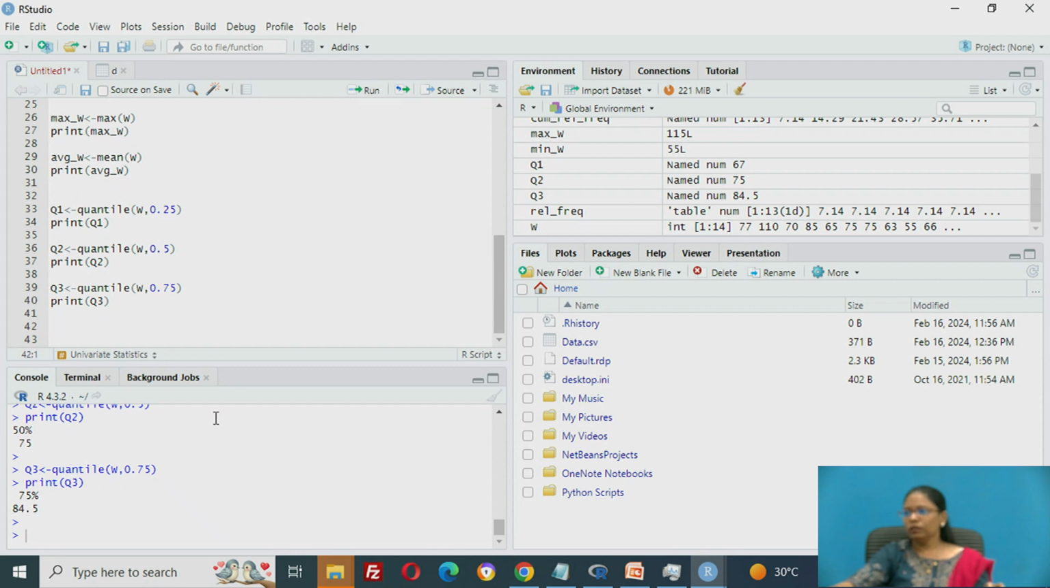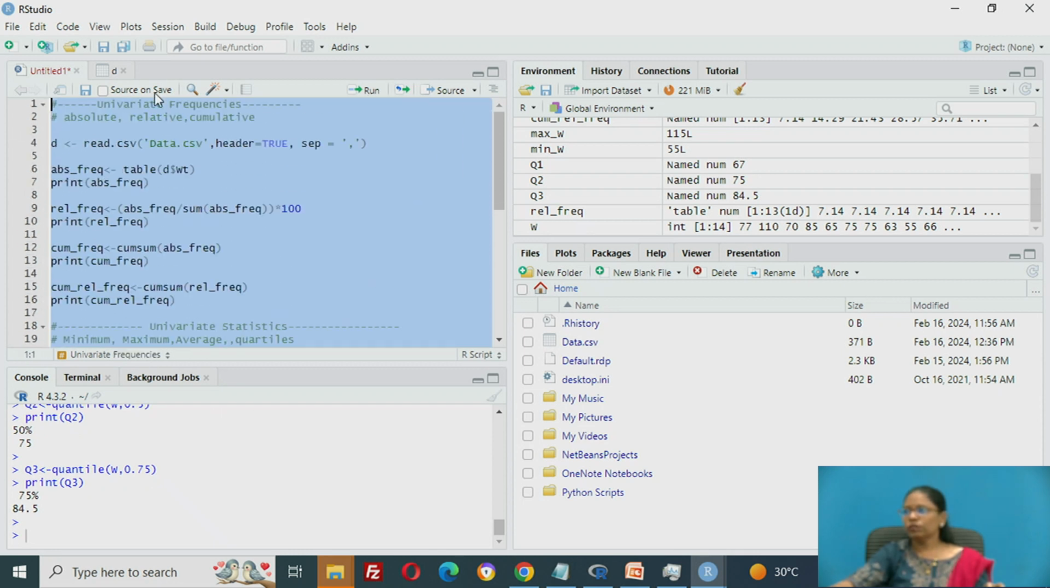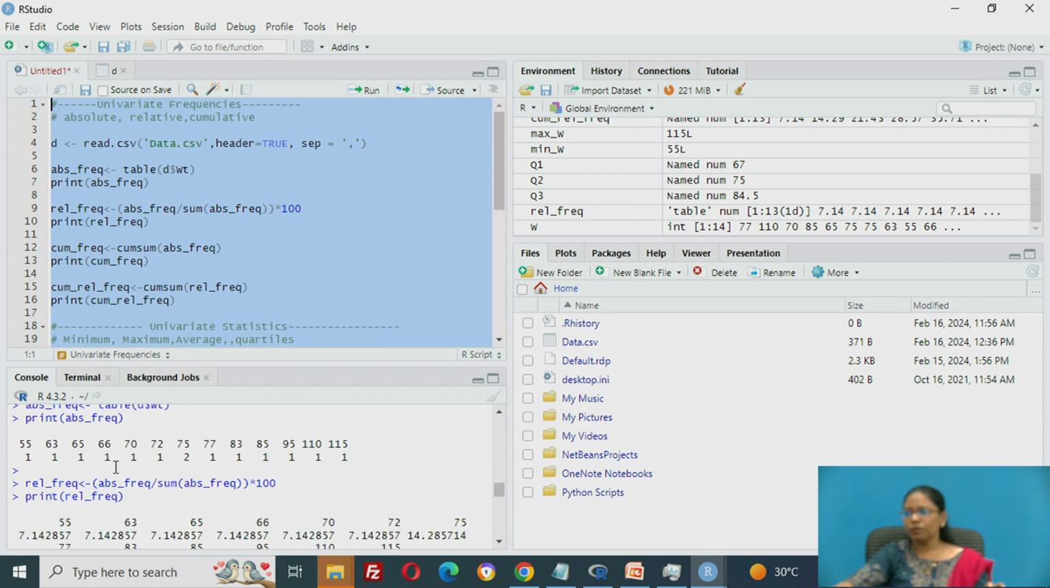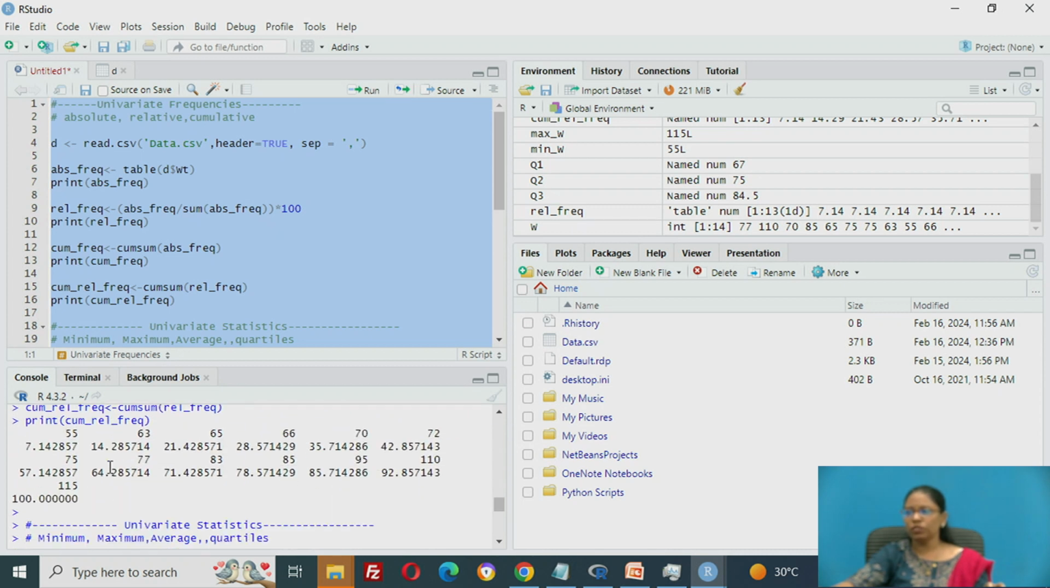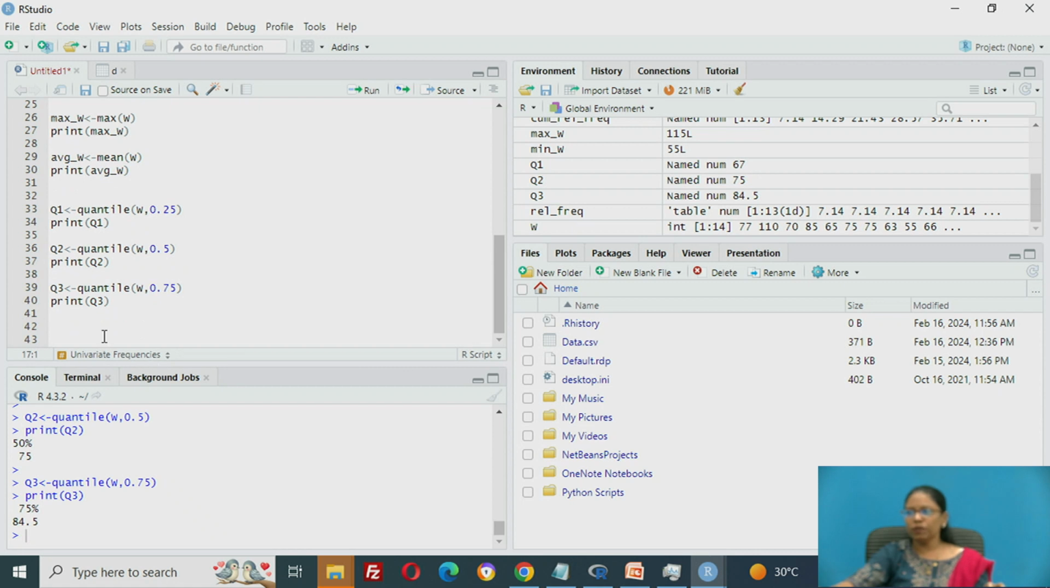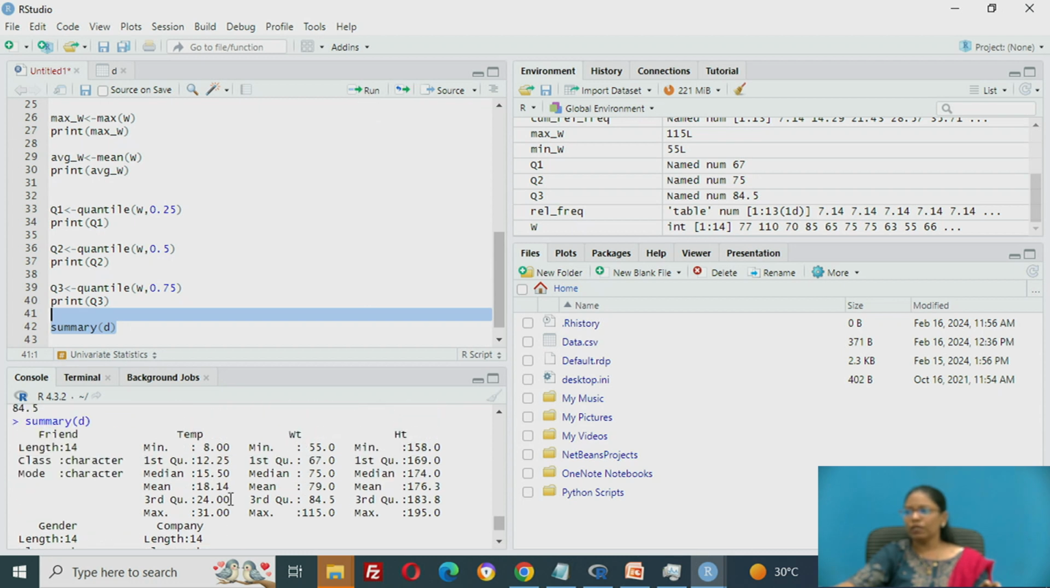If I run the complete program, it will get executed, and I will get all the values such as the absolute frequency, relative frequency, cumulative relative, cumulative absolute. Also I get min, max, quartiles, everything. But the same thing I can do with a single function, summary of the data. The data is D in my case. So if I just execute this single function, I get everything.